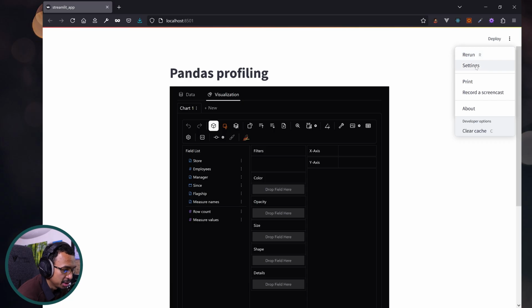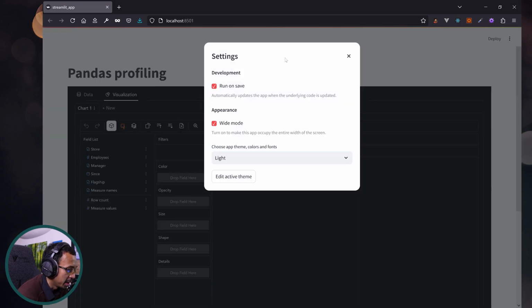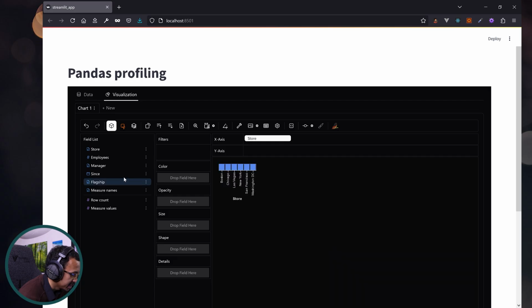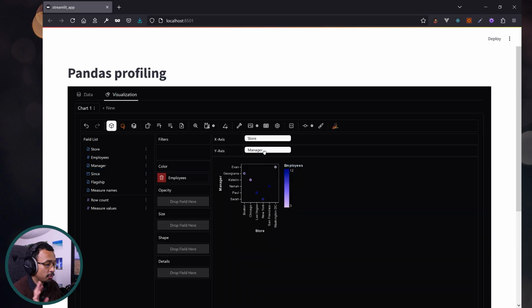If you go in the menu, in settings, you can put it in wide mode. You can also do it from code. I'll show you afterwards. And here you can drag and drop fields from Streamlit. I should have renamed this pandas profiling. Like put the stores in x-axis and employees in color and manager as y-axis. I am doing random things, and here you go.